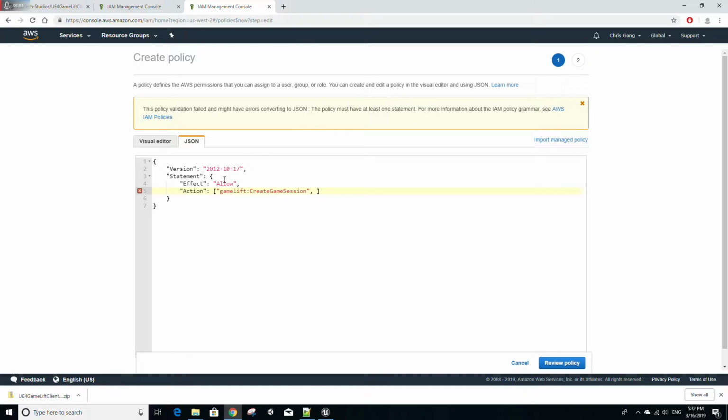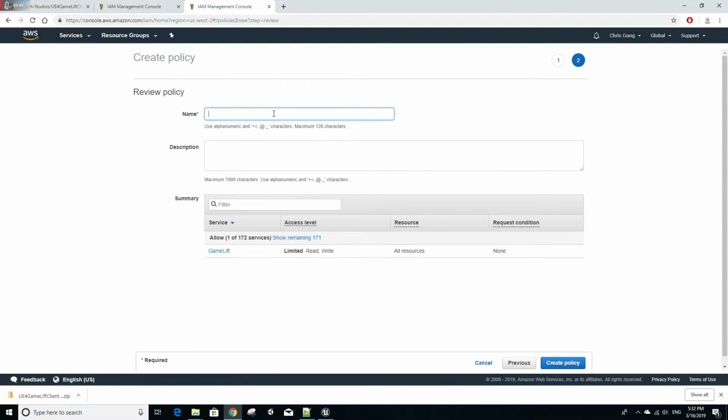and then we're going to do search game sessions, and then we're going to do create player session. I believe I'm missing one. Yeah. Also, GameLift describe game sessions. And then we're going to add the last parameter, which is just resource, and we're just going to set that to also star. Review this policy, name it something.